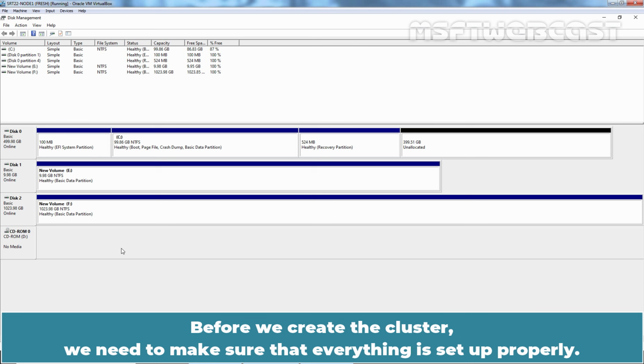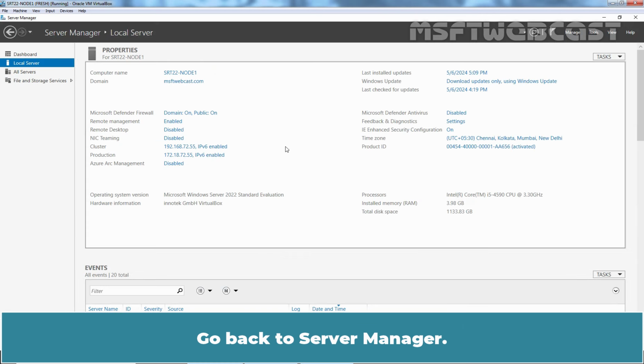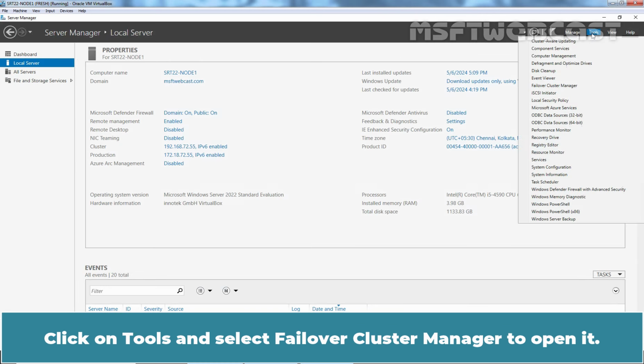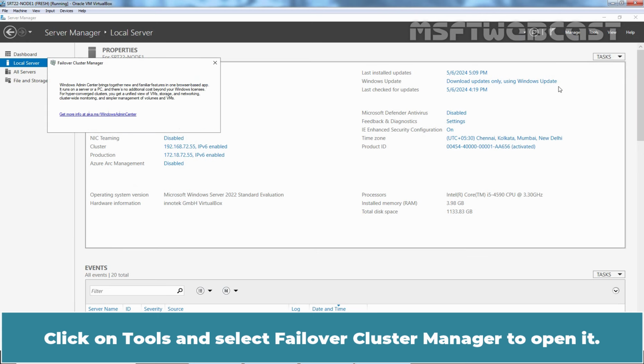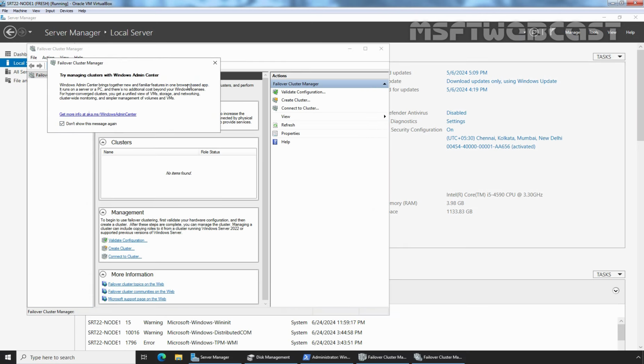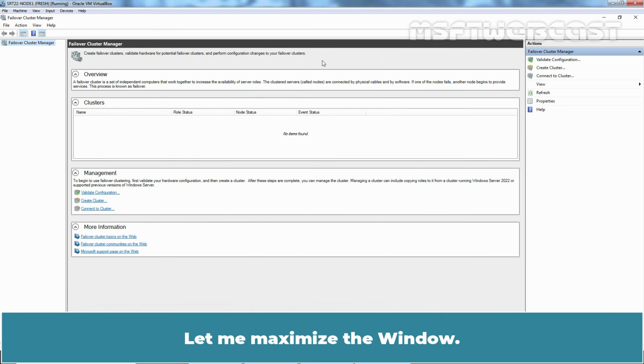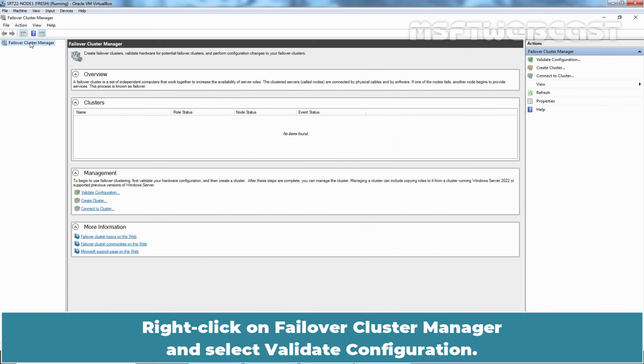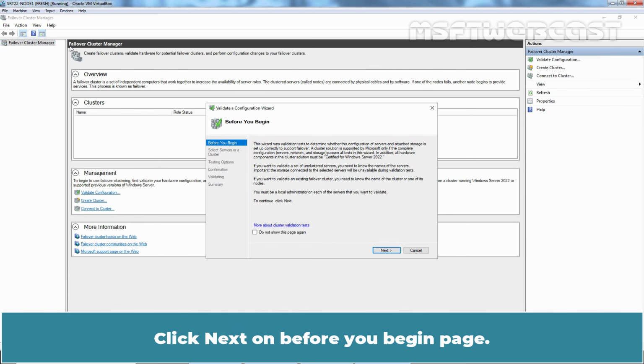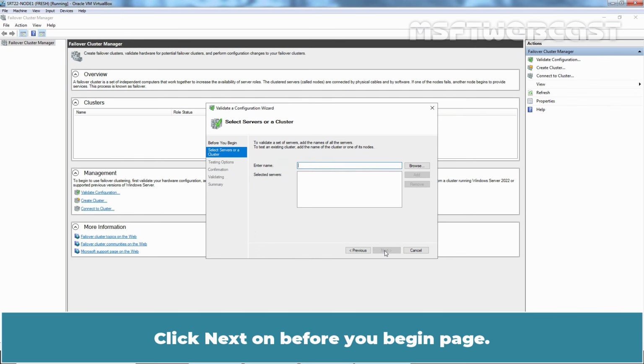Before we create the cluster, we need to make sure that everything is set up properly. Go back to Server Manager, click on Tools and select Failover Cluster Manager to open it. Let me maximize the window. Right-click on Failover Cluster Manager and select Validate Configuration. Click Next on the Before You Begin page.